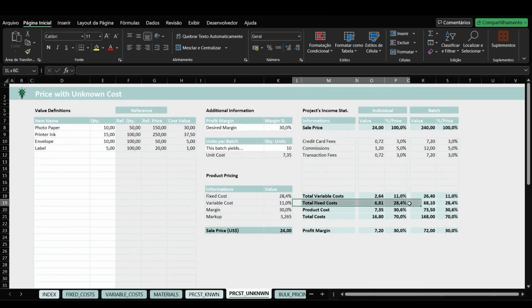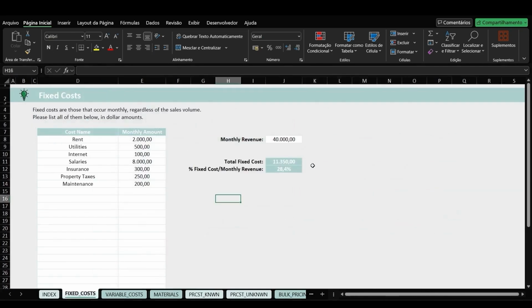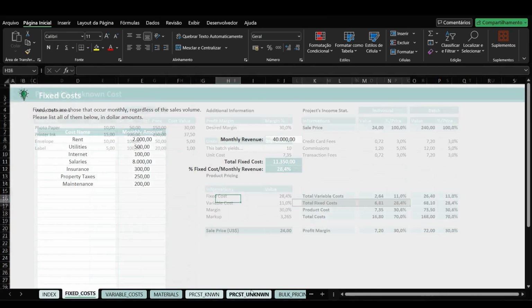Why? Because this is the amount that will be allocated in your sales, so that when you close the month, you have exactly this amount of fixed costs to cover all the fixed costs of your business.